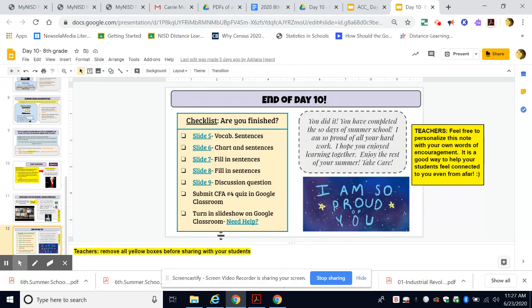You have your last checklist here to make sure students have answered everything, filled in everything before they submit the slides. And really just today, above all, is just encouraging your kids, telling them, wow, we've accomplished so much in these 10 days. And from us to you as the teacher, we just appreciate you so much.